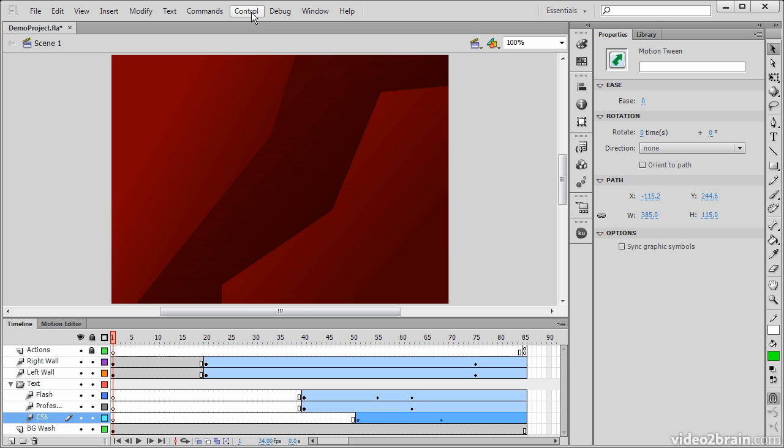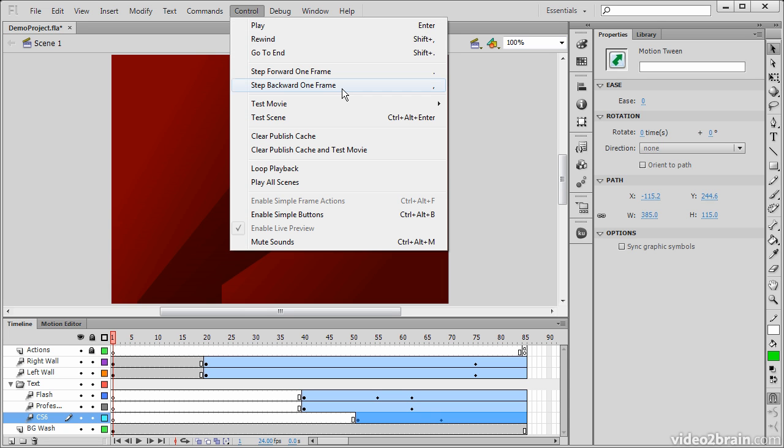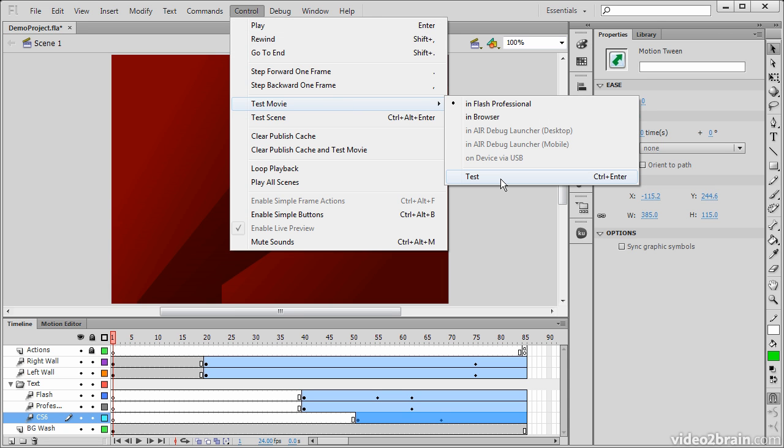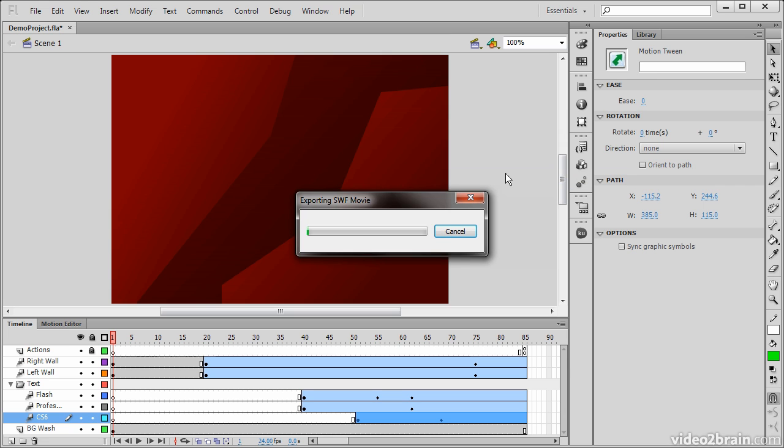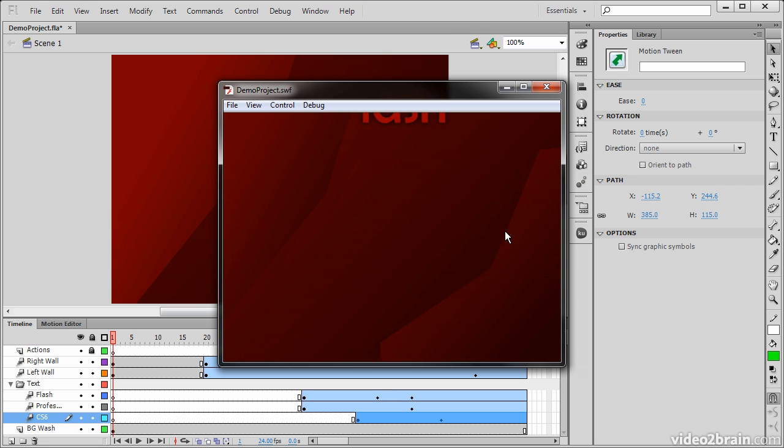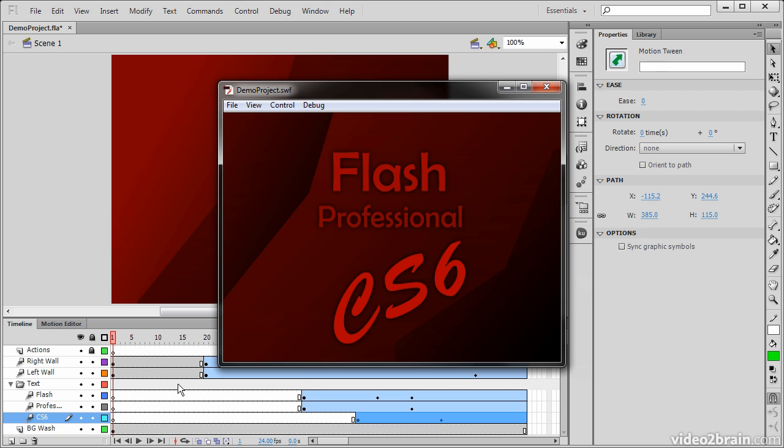So if I go into Control and say Test Movie, Test, it's going to export our SWF, and we can see that we don't actually see any of the material that's located within the work area. We only see what's been visible through the stage.